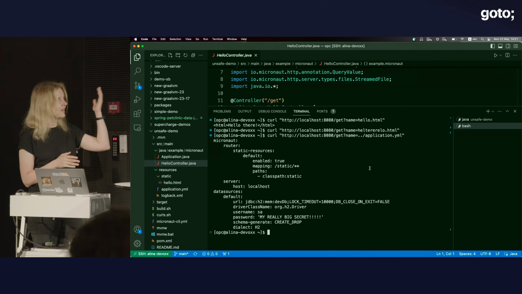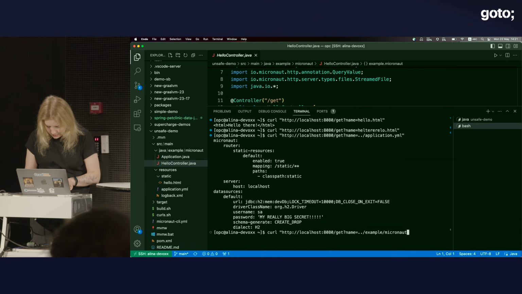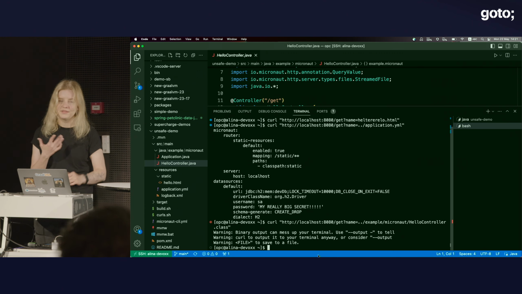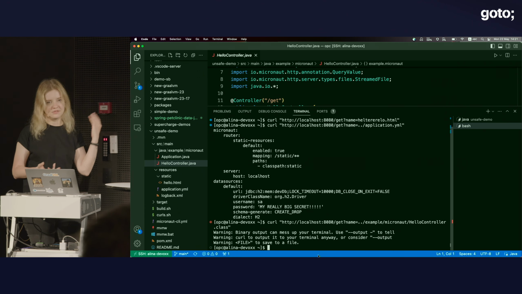And it doesn't stop there. If I try hard enough, or maybe spend some time here, I could also do, for example, the package name. What is the package name? Micronaut. And let's imagine I know this will be a hello controller.class. I'm not going to print it out here, but this would have given me the class file itself as well.